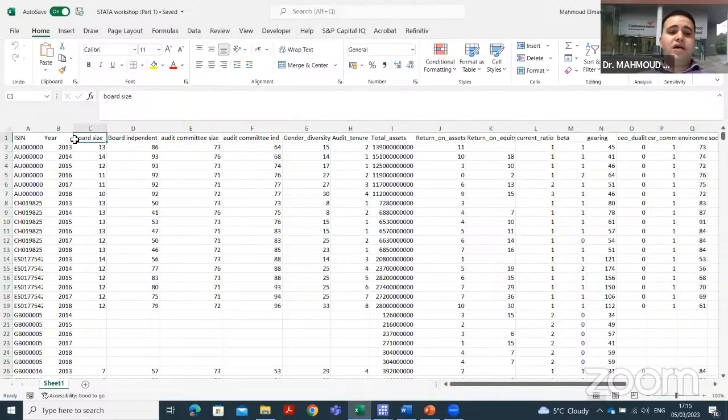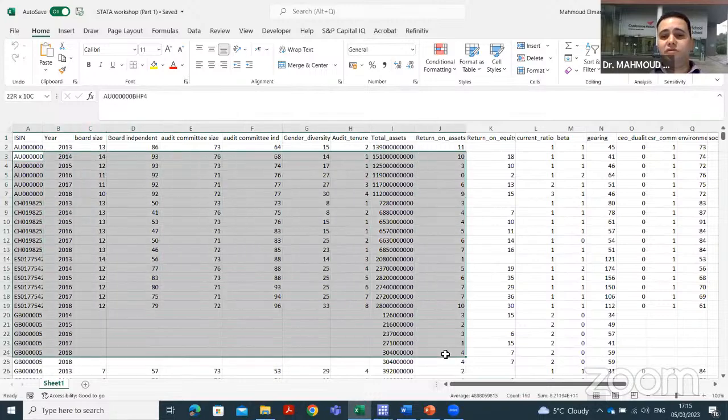Okay, so the variable names are here at the top. The first step, after I download the file, whether I download the data from Bloomberg in Excel format, or from Datastream, or from Audit Analytics, or any source of data, or I collect it manually, is that you have to put the data in this format: the variable names are in the columns, and the numbers or values of the variables are in the rows.